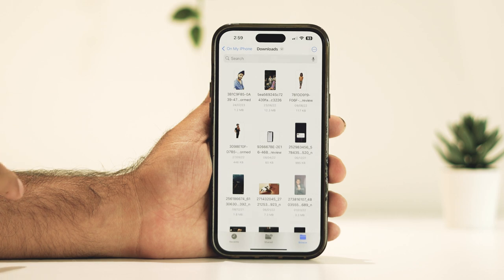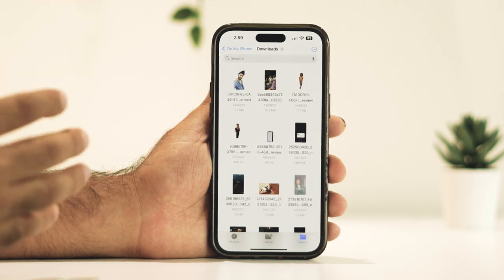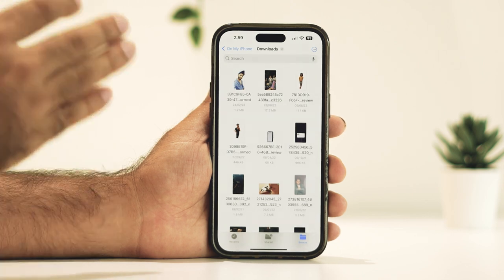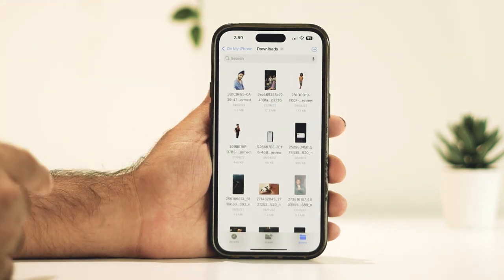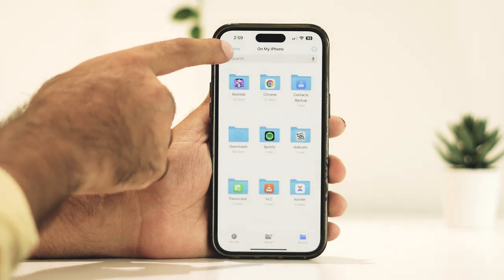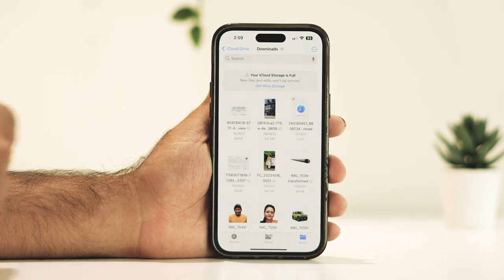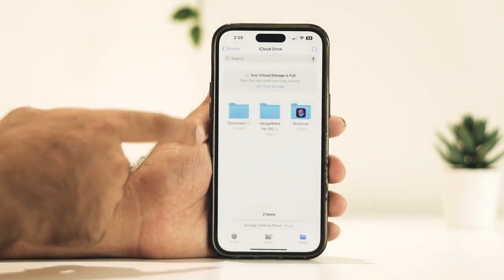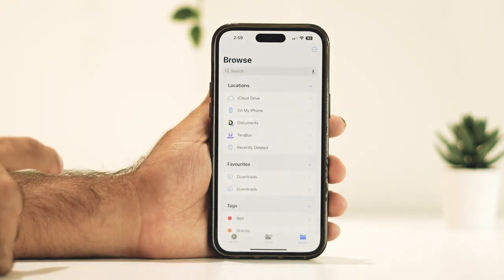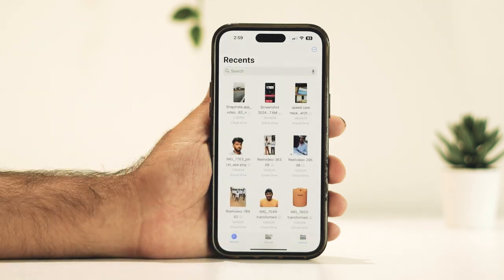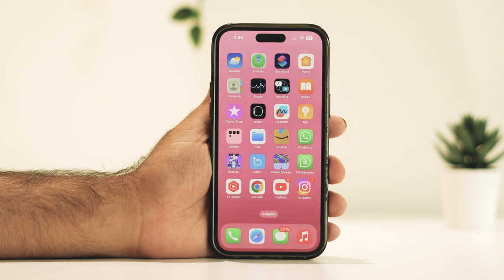In most cases, out of 10 times, it will be over here, but in some cases it will accidentally be saved in iCloud Drive, and you have to tap on that one, tap on Downloads, and it will be saved over here as well. So either it will be saved in On My iPhone Downloads or in iCloud Drive. So this is how you can find any files downloaded on your iPhone.